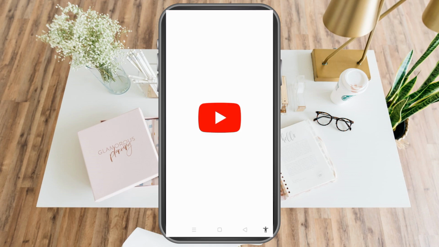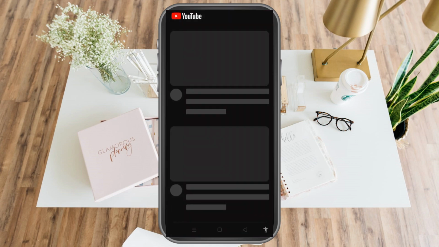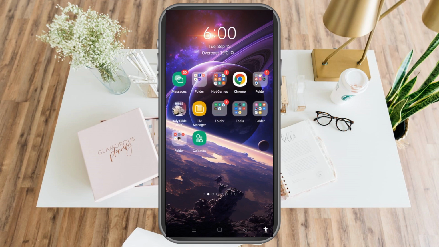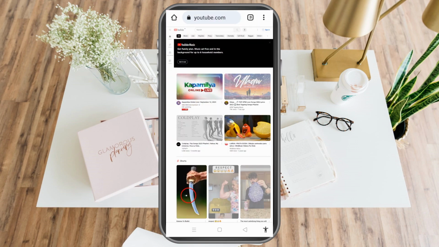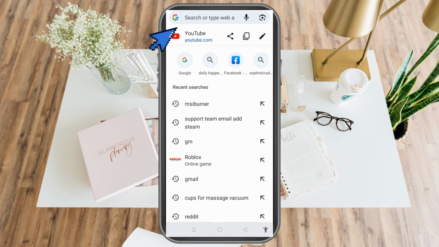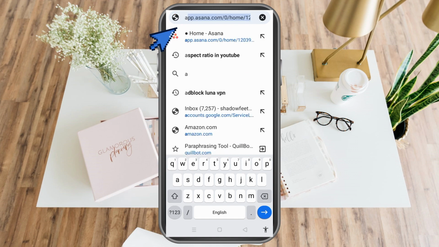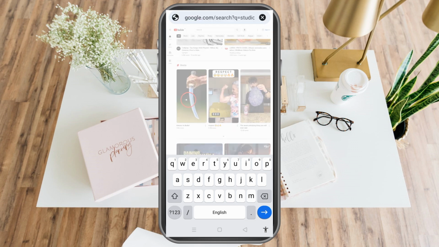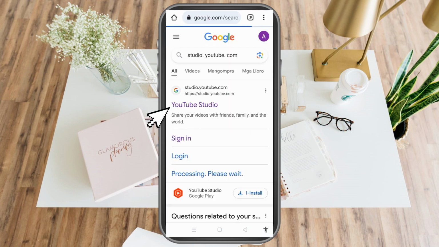As you can see, if I open the YouTube application, unfortunately, you cannot do that tutorial here. You cannot create featured channels on the YouTube application. So we have to exit and then go to Google web browser. And then here you have to type studio.youtube.com and then click the first one that will appear here.